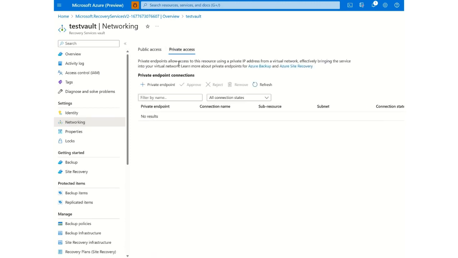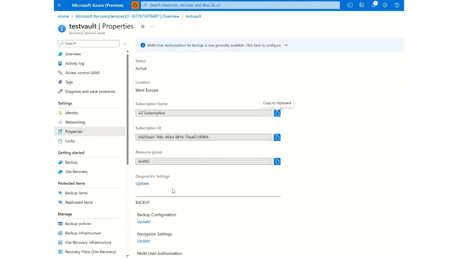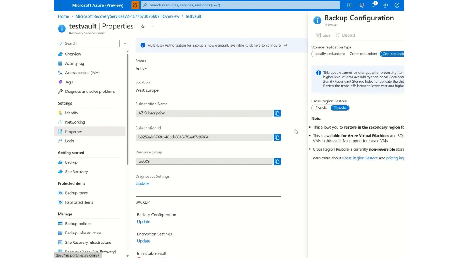Go to Properties, Backup Configuration, and select the required redundancy type from LRS, ZRS or GRS. ZRS is not available for all the regions. Make sure to select the required redundancy before you configure any backup, as you cannot modify it later.